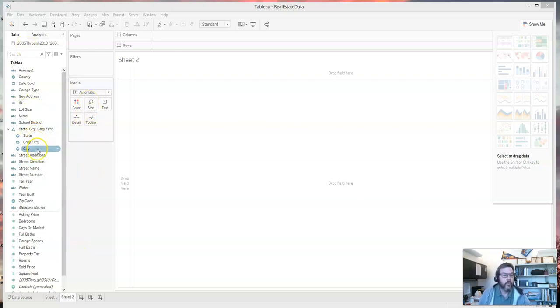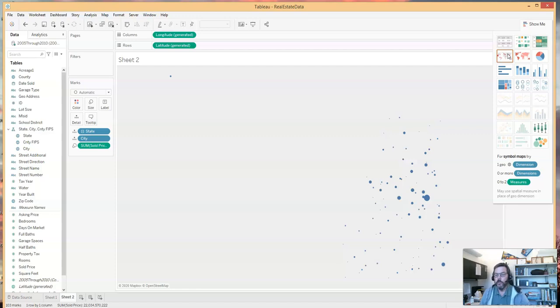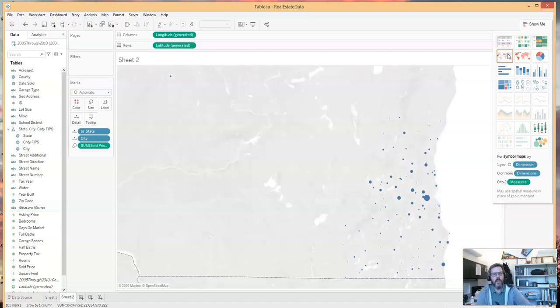For the basic map, we will grab city and sold price, and we'll let Tableau make the map for us. One thing I'm not sure Chapter 5 showed very well is how to get around the map. This is interesting. We got one up in Glendale that's obviously been geocoded wrong. Glendale is not in that part of the state. Data is not always perfect, and this is real data.